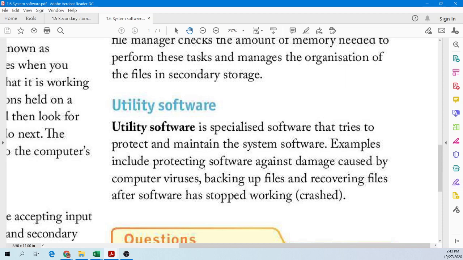We barely heard that. So Ryan, can you read for us? Ryan? Sir, can I read it instead? Go ahead. All right. Utility software. Utility software is a specialized software that tries. Oh wow.